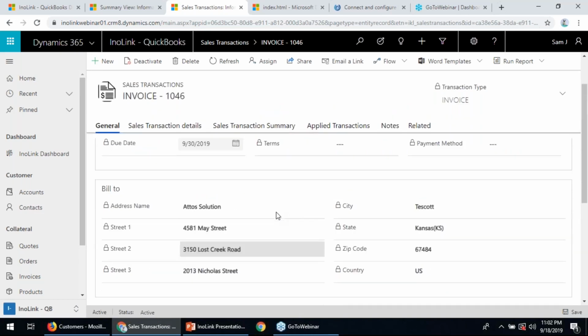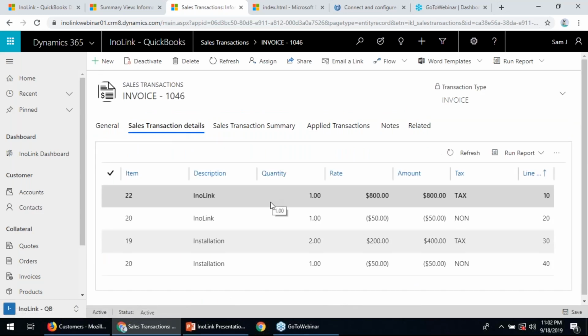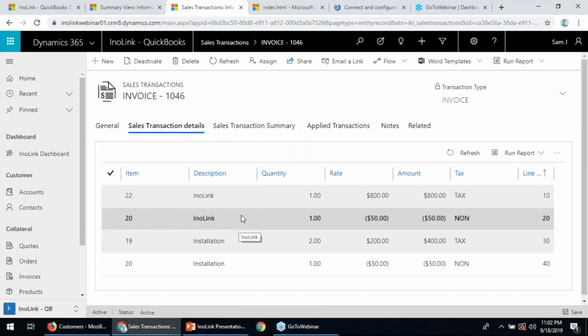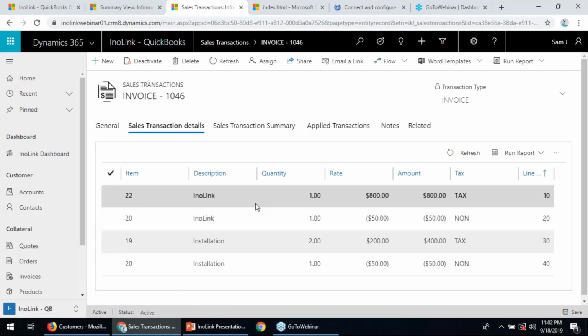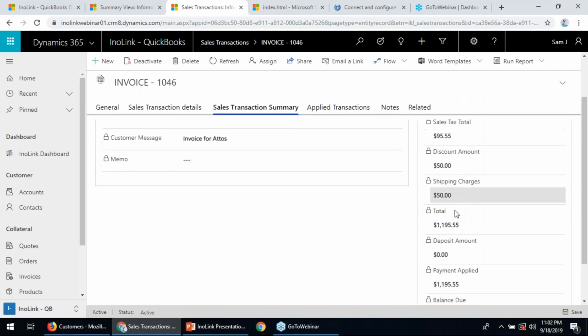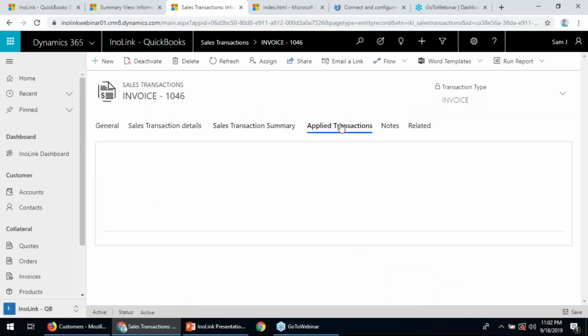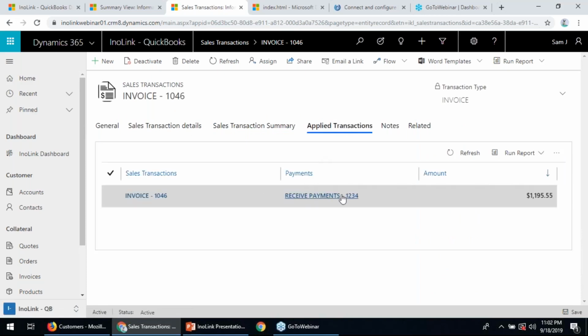Next we have the sales transaction details, where you can see all the line items, the InoLinks, and the line items which have been provided. And here we have the sales transaction summary, where you can check the discount amount, shipping charges, and total amount. Next we have the applied transactions, where you can check the payment which has been received. Since this invoice has been promoted from the CRM to QuickBooks, you can check it.